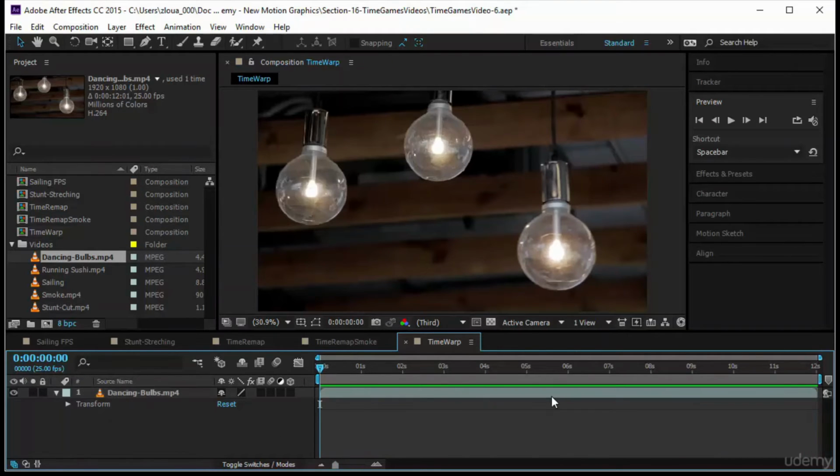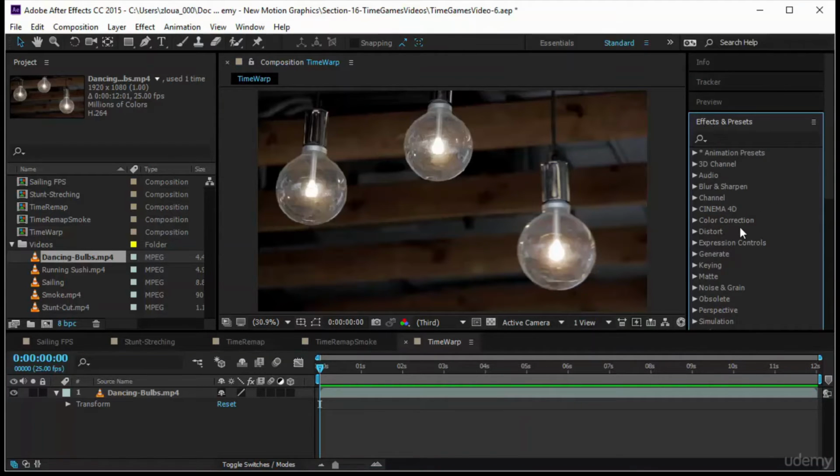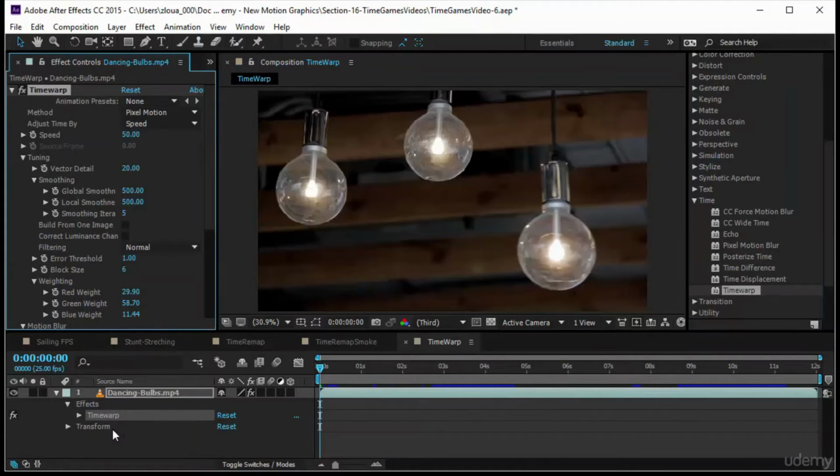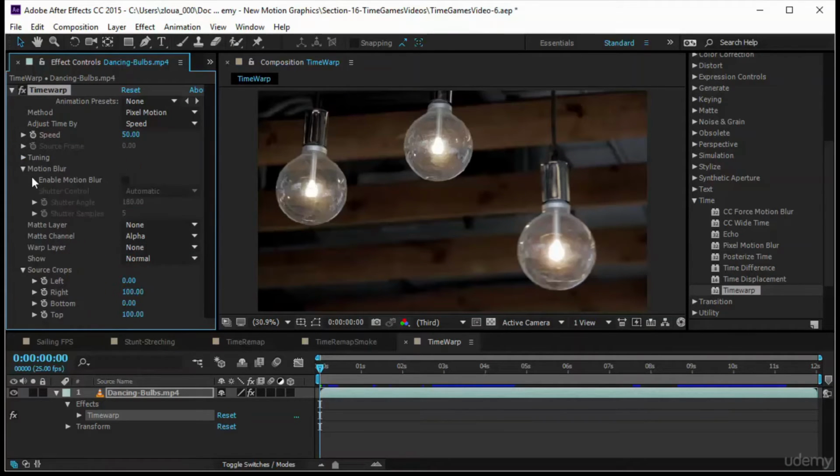Fine. Time warp is distorting time, making your video speedier or slower depending on your needs, and it has some nice effect there. I will go to effects and preset, go to time and have time warp. I'll take it and drag, drop it on the layer. Now time warp is a somehow very developed and complicated effect, all we want to do is to work with the motion blur and speed here, or source frame. So this lecture will be about speed, the next lecture will be about source frame. So now we'll work with speed.